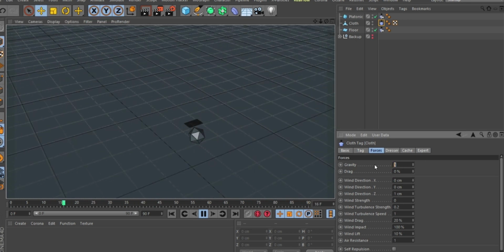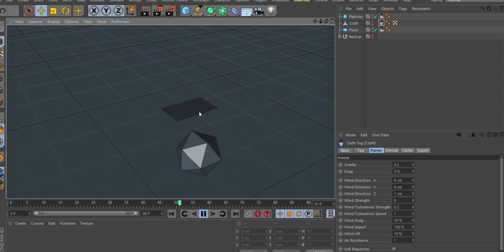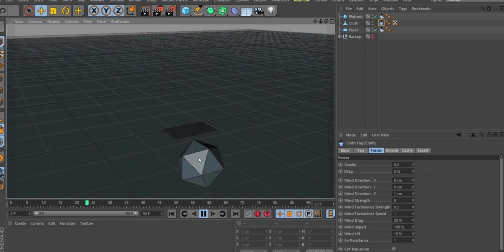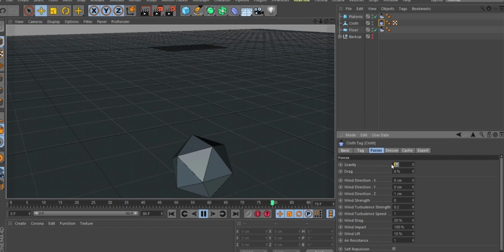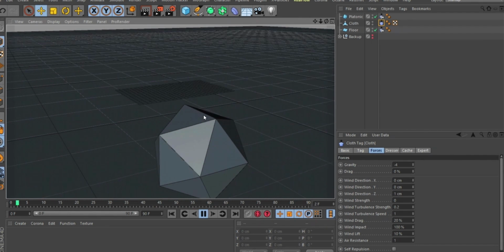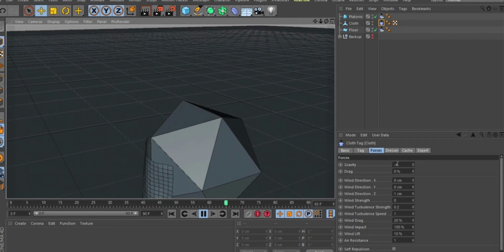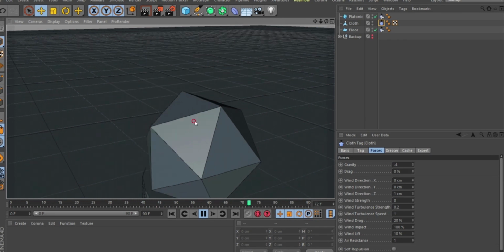So if I bring this to 0.2, it floats up. So let's bring this back to maybe -4. It falls. Surprisingly, it falls because we have a minus sign. Minus sign means drag it down. Positive pushes the object up.